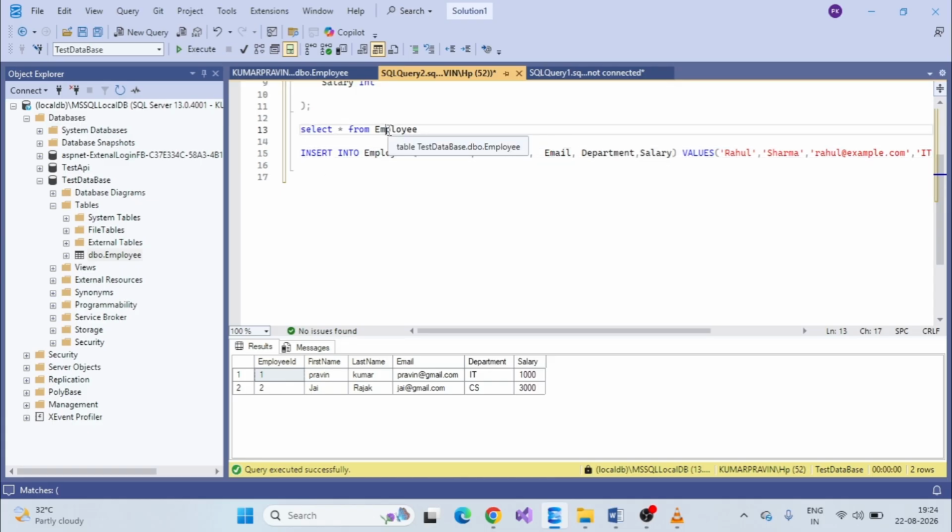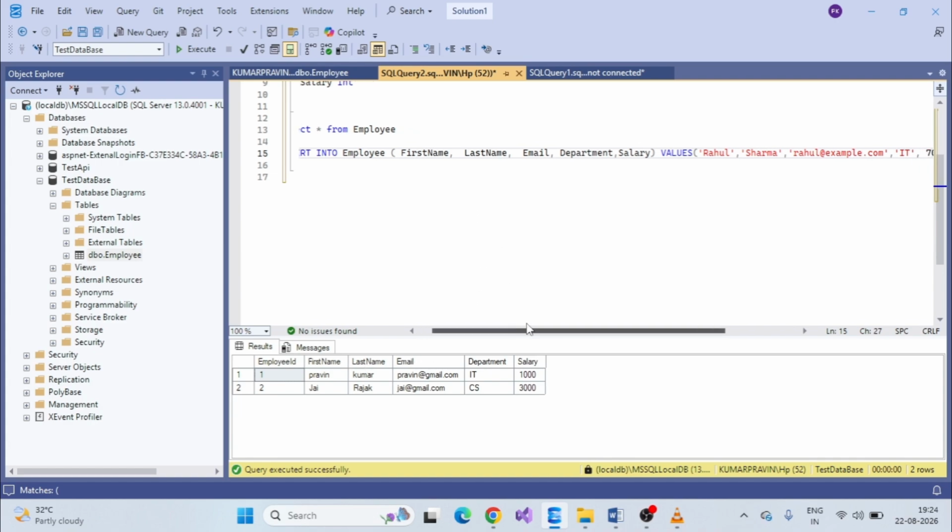Insert into table. Which table are we going to insert into? Employee. So what is the query of the insert command? Insert into table, columns: first name, last name, email, department, salary. We are not going to insert employee id because it is already inserted automatically one by one. So we leave it here. Then the values: Rahul Sharma, at example.com, department id, salary is 7,000.